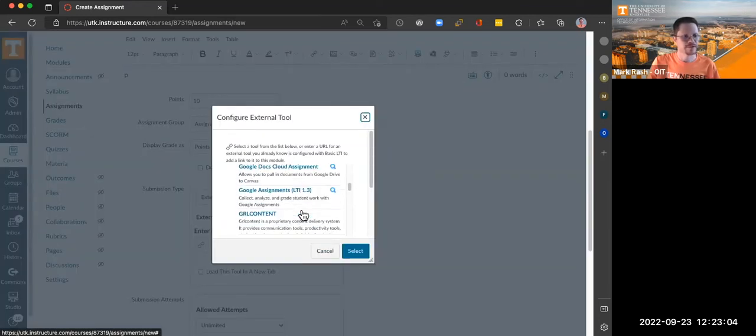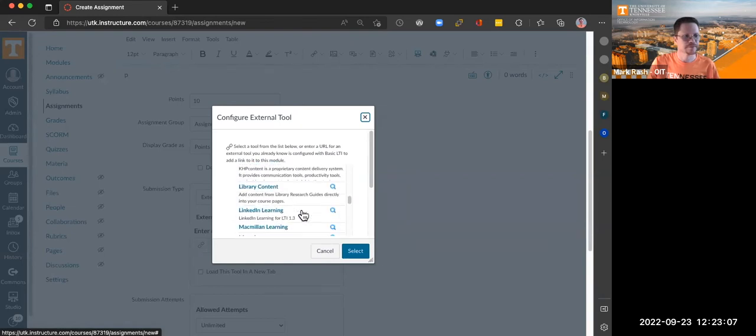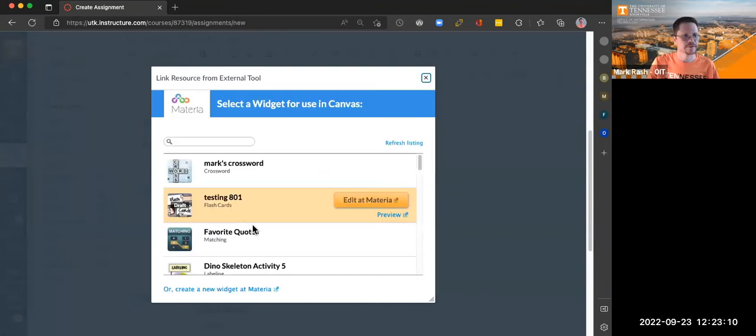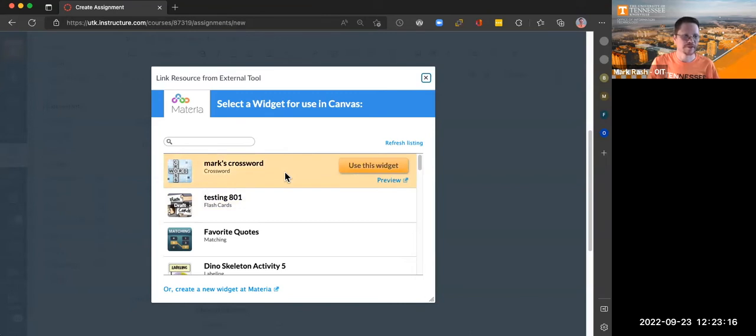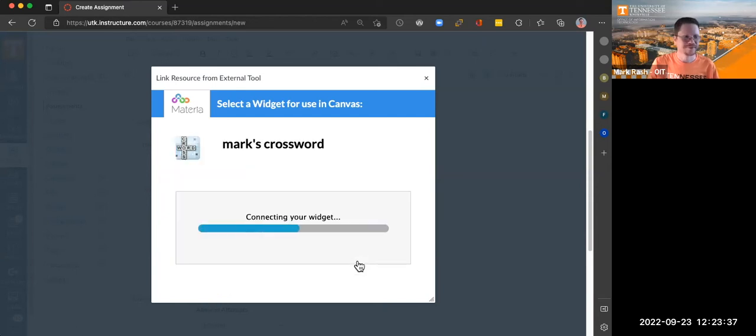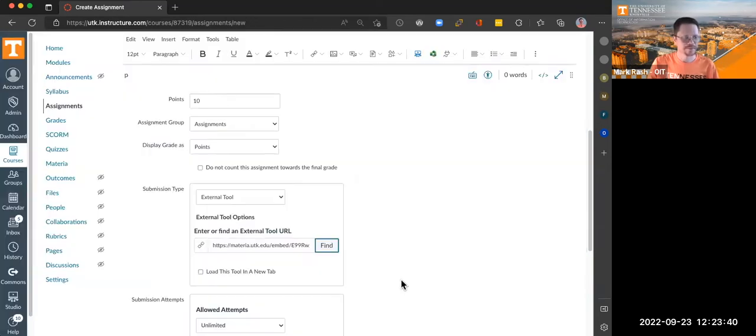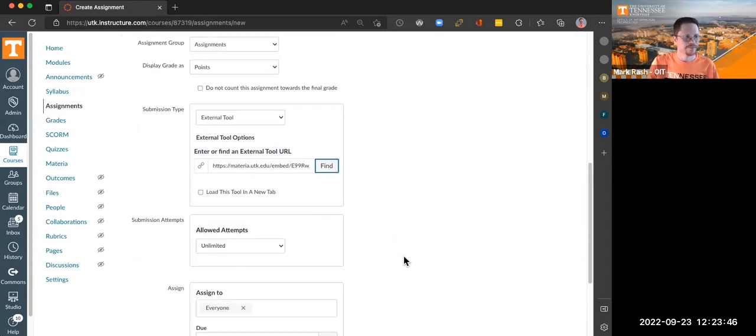And when we go through the list, we'll find Materia and select it. And so this is going to bring up my list of widgets, the ones that are not in draft status. So these are the ones that are published. I can also jump straight into Materia in a new tab if I need to go over there and kind of look around or make some edits or anything like that. But if I know I want to use this one, I'll just do use this widget, and it will connect it up to the assignment, and then I will select. And so the URL is populated for me. I don't have to worry about any of that.